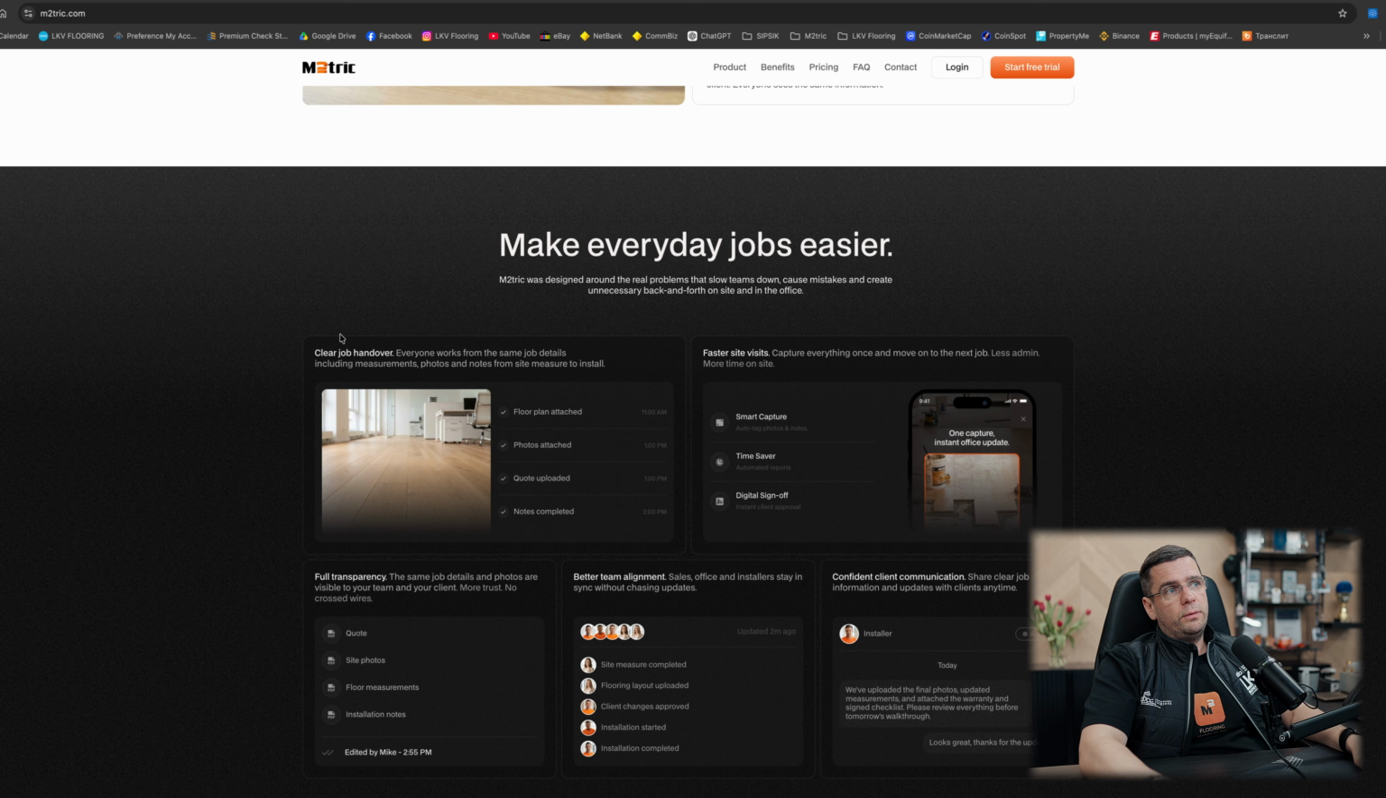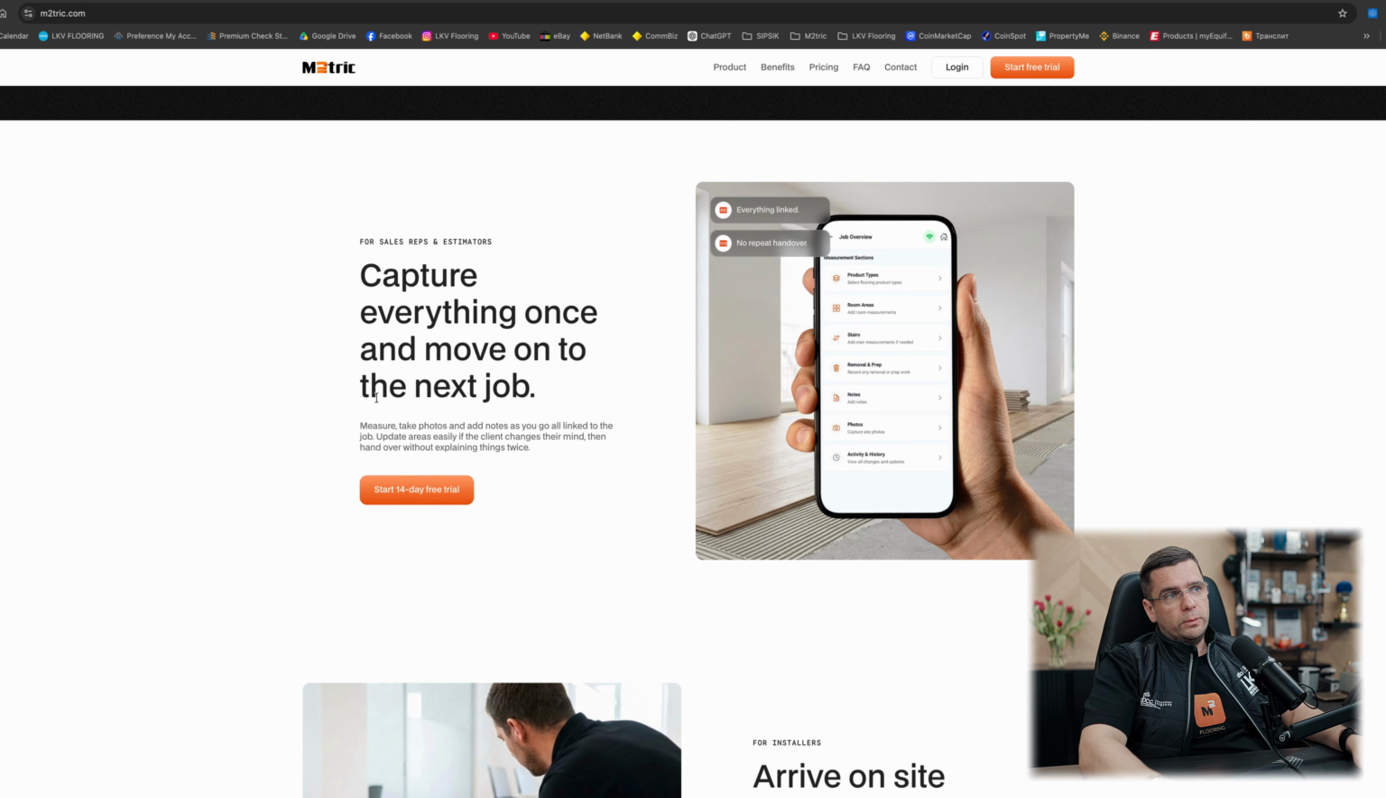So yes, in the app, when you open it, you can see product types, room areas, stairs, removal and prep, notes, photos, activities. That means you can just click on this one. Again, this is for a different video, but this is how you actually see it.